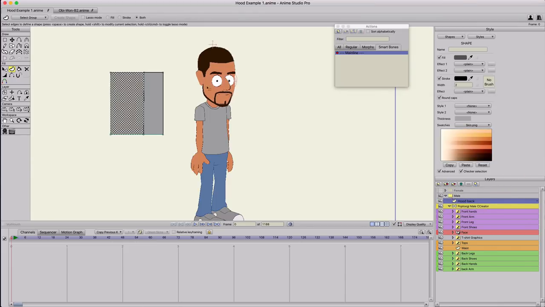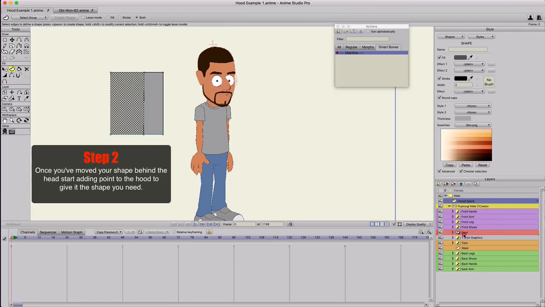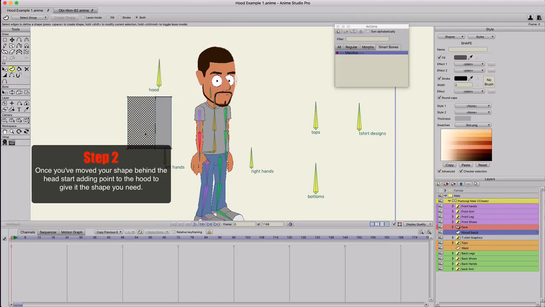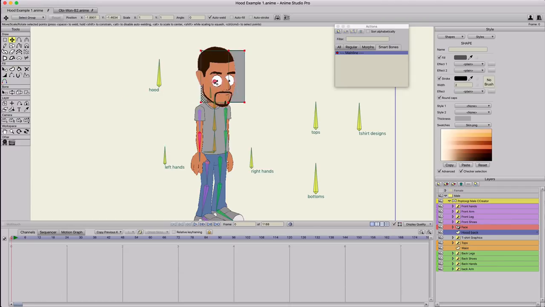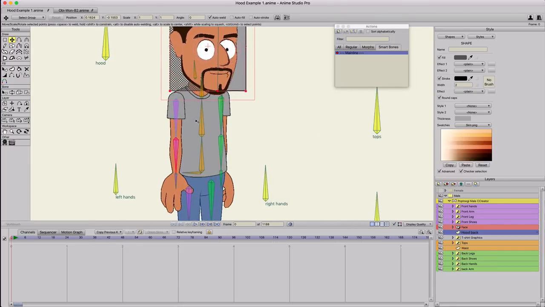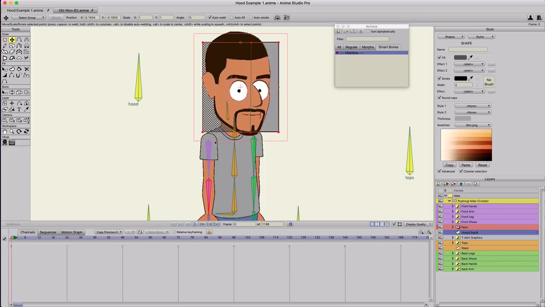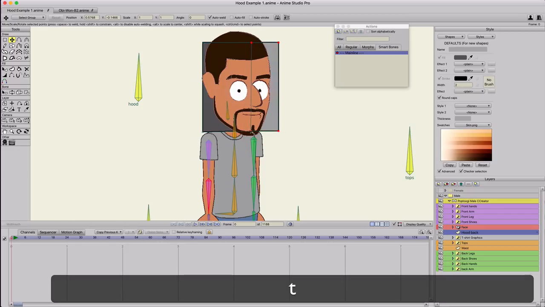Now I want this hood, wait, where is it? The hood back. I want it to be below my head or my face. So you can see right here I have my entire head in one layer. So I'll go ahead and drop that underneath. Hit A, Command A, selecting all, and then hit T, and then I'm just going to move it behind the head so we can kind of get the shape established. Then I'm going to hit T and click on points, and I'm just going to start moving them around.